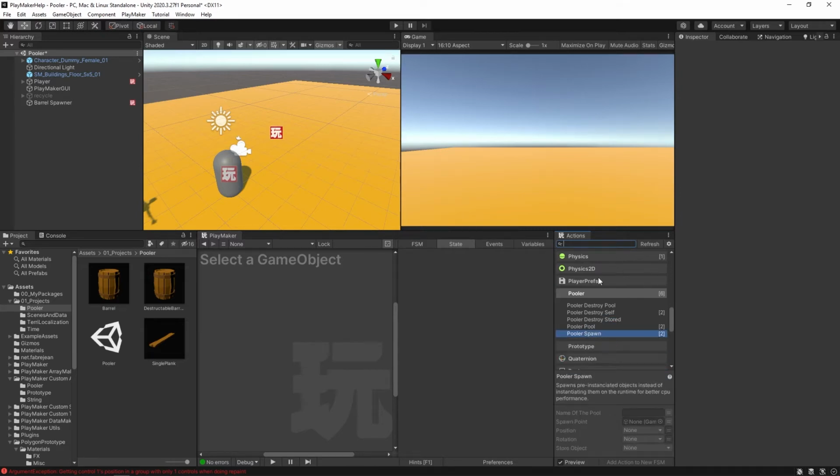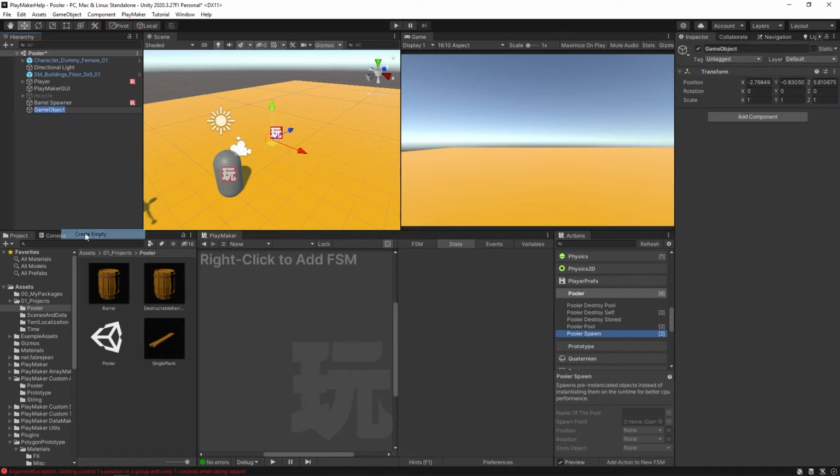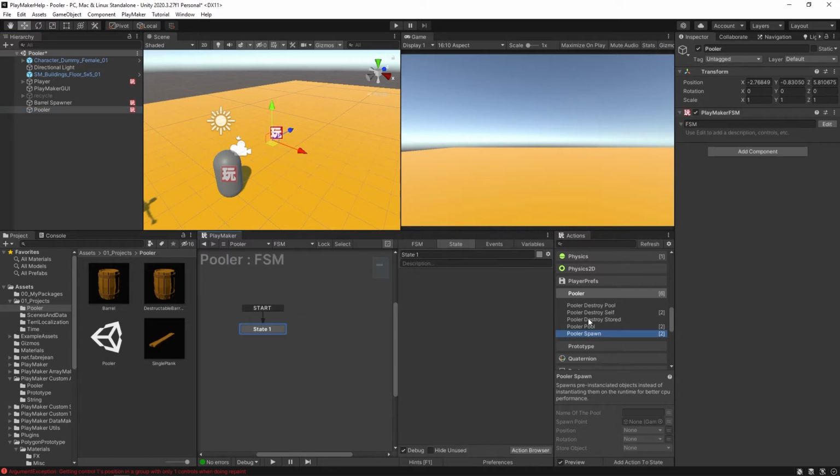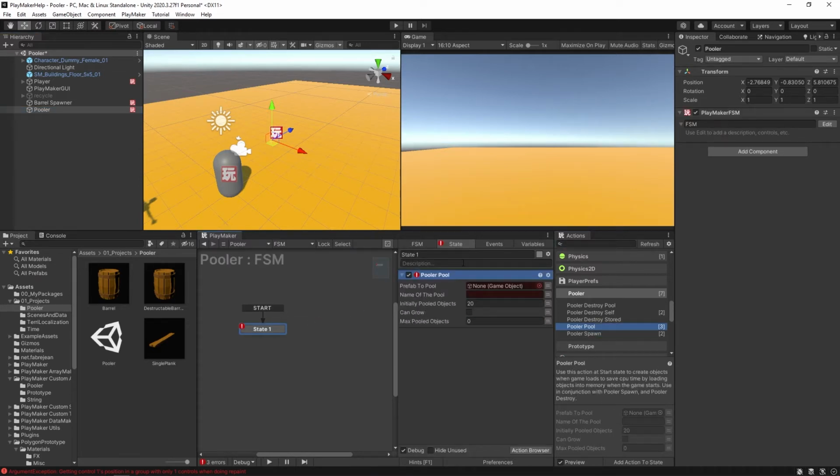The first thing that you're gonna wanna do when you're using pooler actions to spawn game objects is actually create the pool from which you can draw. So I'm gonna go ahead and create an empty, and I'll call this our pooler. I'm gonna add an FSM, and I'm gonna put this pooler pool action in here. Pooler pool is the action that you can use to specify the game objects you wanna create. So for example, we'll use our barrel in here, and we'll call the name of the pool barrels.